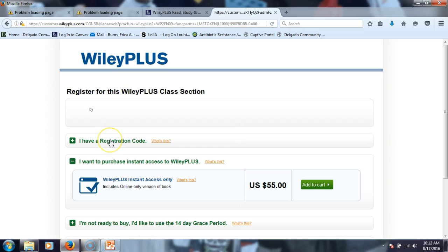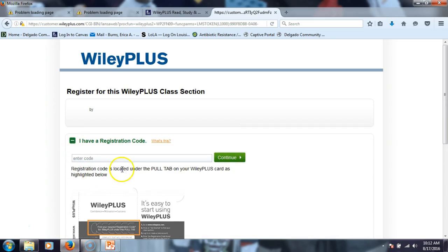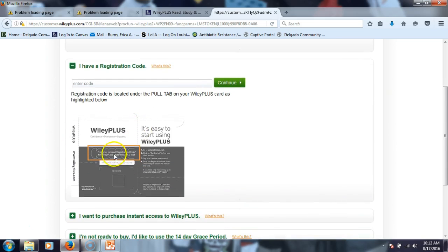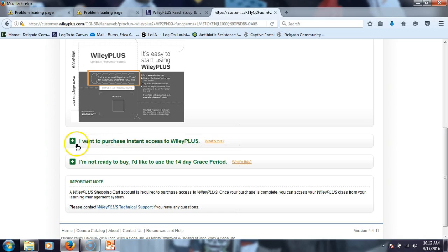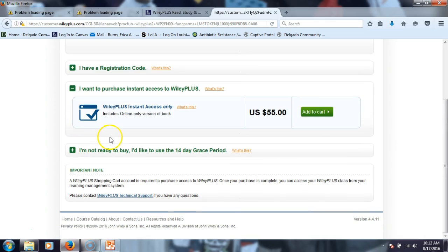You can put in your code that came in with your book, right? So you click the plus if you bought the book at the bookstore. And see, it even has you step by step and explains it for you. Or you can purchase it, and this will have the ebook. And it's only $55. So if you're happy with just the ebook, then you can rock it out for $55.